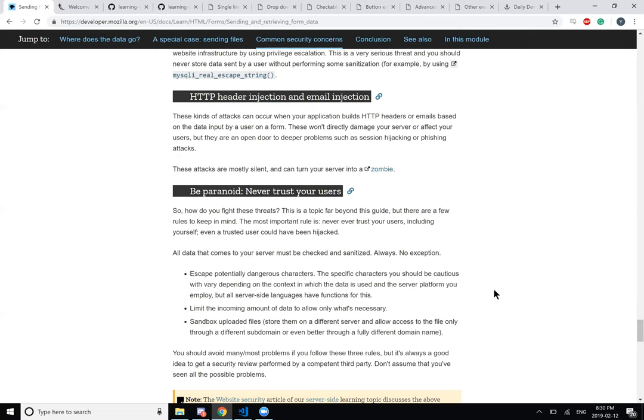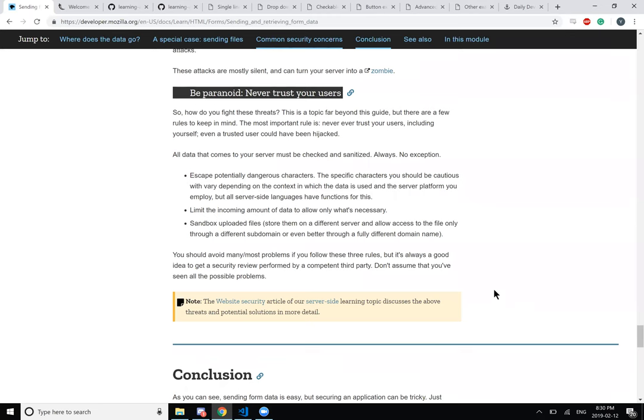Escape potentially dangerous characters. The specific characters you should be cautious with vary depending on the context in which the data is used and the server platform you employ. But all server-side languages have functions for this. Limit the incoming amount of data to allow only what's necessary. Sandbox uploaded files: store them on a different server and allow access to the file only through a different subdomain, or even better, through a fully different domain name. You should avoid many, if not most, problems if you follow these three rules.